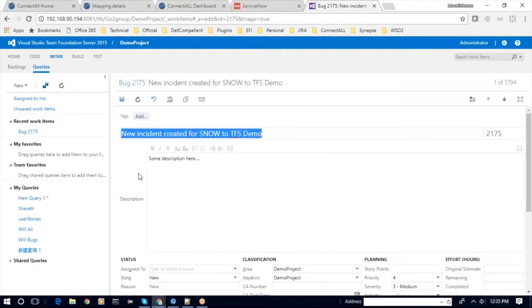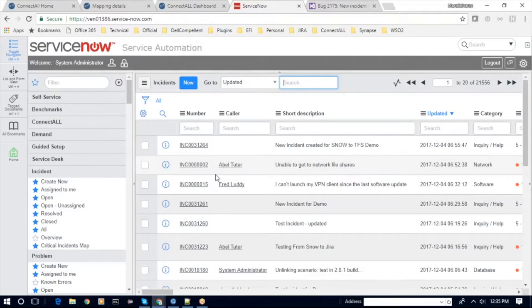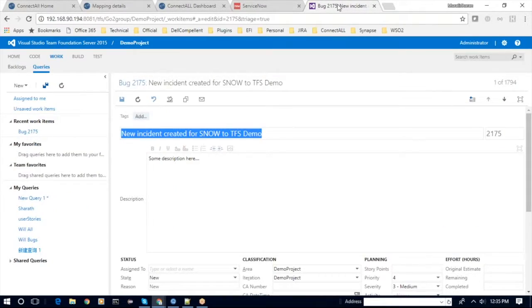So we can see the information that is coming in from ServiceNow. The short description came in as title here, and the description has come here.